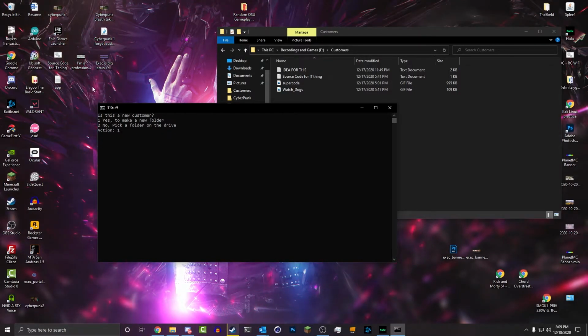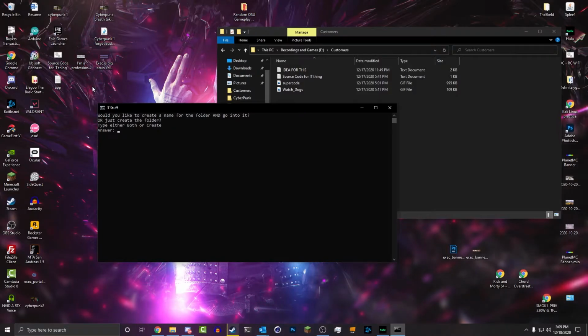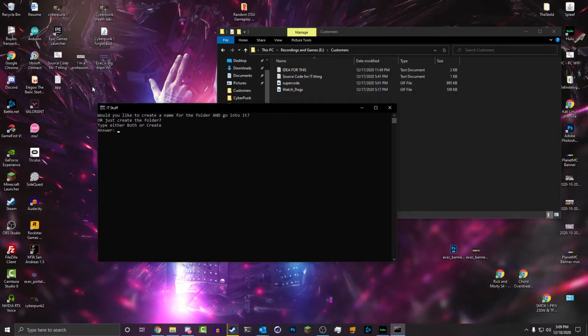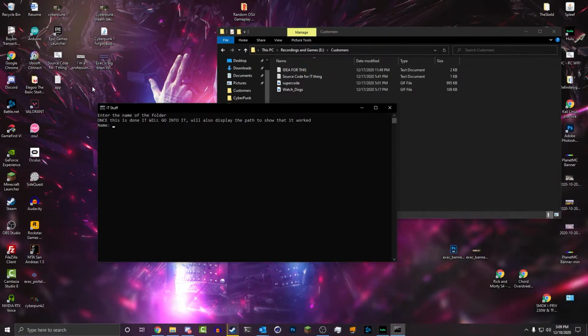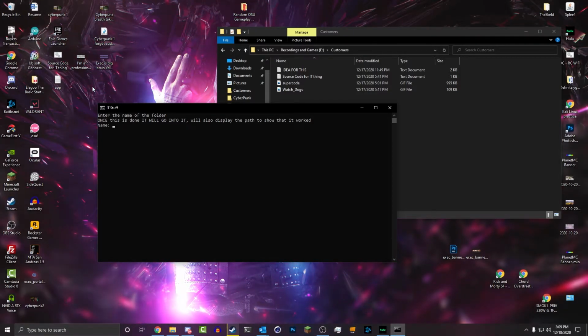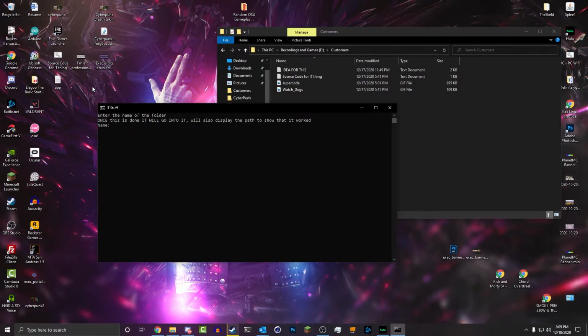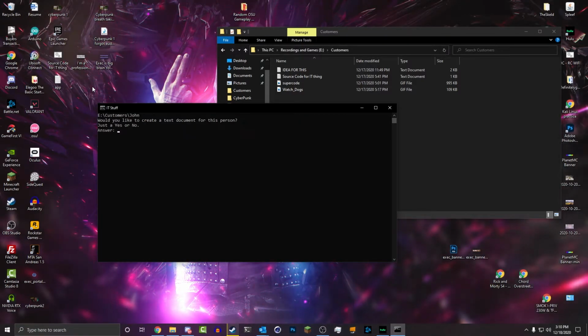So we're going to say yes, enter, and then would you like to create a name for the folder and go into it, or just create a folder? Well, I want to do both. I want to create it and go into it. All right, so then we're gonna have to enter the name of the folder, and once this is done, it will go into the folder, display the path to show that it worked. So I'm gonna name it, let's say John.